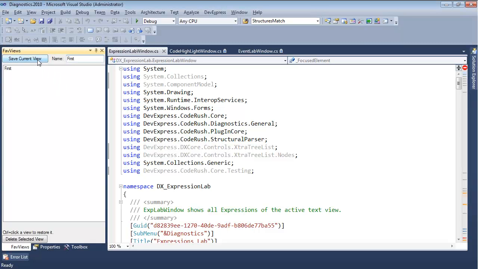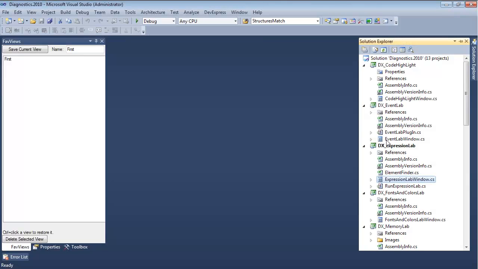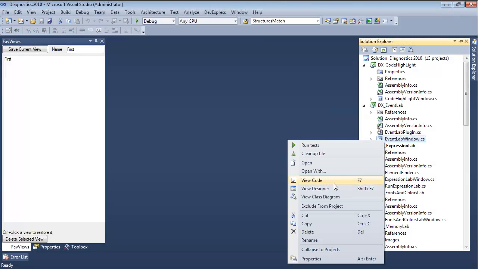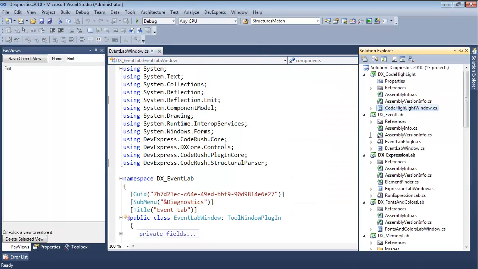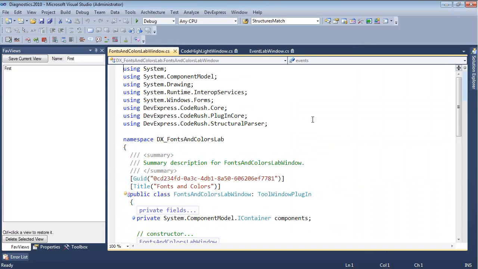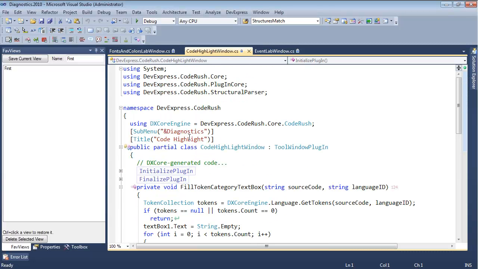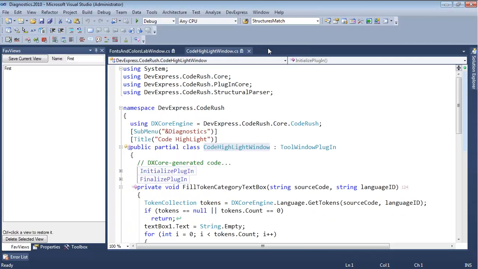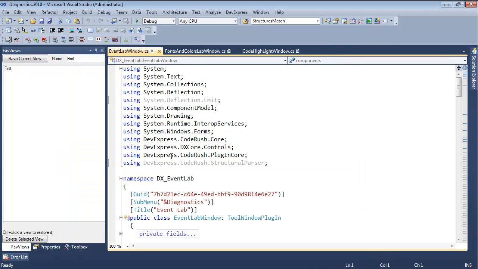But now we have save current view, so we have first. And now let's close this up, and we'll go grab second, and let's view this. We'll grab these pieces right up here, the code there, and get memory lab. So we've got those three right here, and we'll select the class names and all of these right here. Whoops, pop that out. All right, so we have some interesting things to work on for next time.